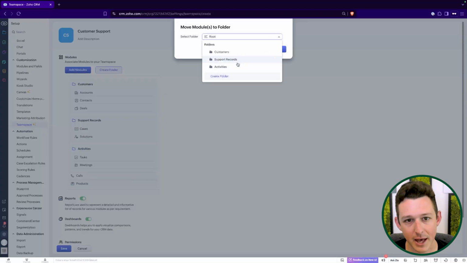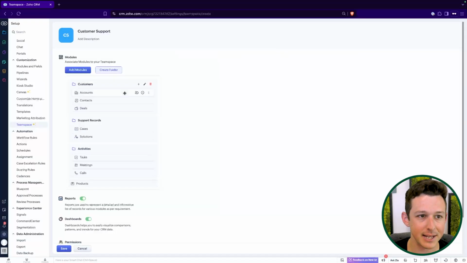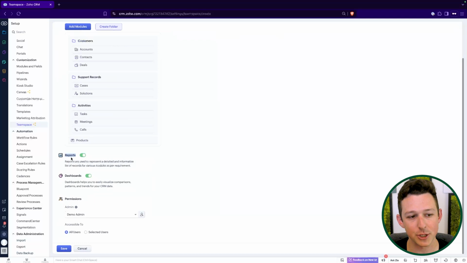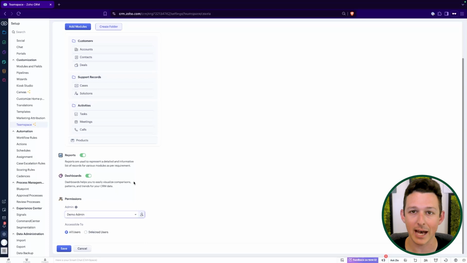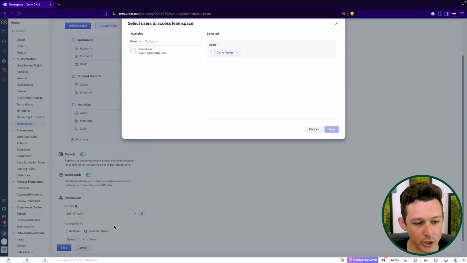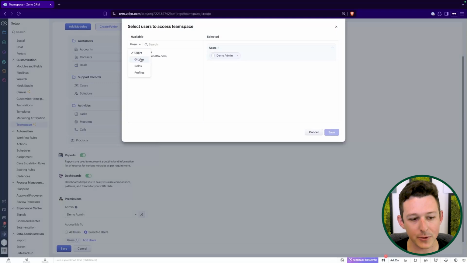One of the nice things here, too, is that as I create a team space, I can choose if they should have access to reports and dashboards. In most cases, I do like to include that. Then we can choose who should actually get access to this. So first, who's the admin, who basically has that God mode control over the team space? And then who should it be accessible to, either based on users, roles, or profiles?